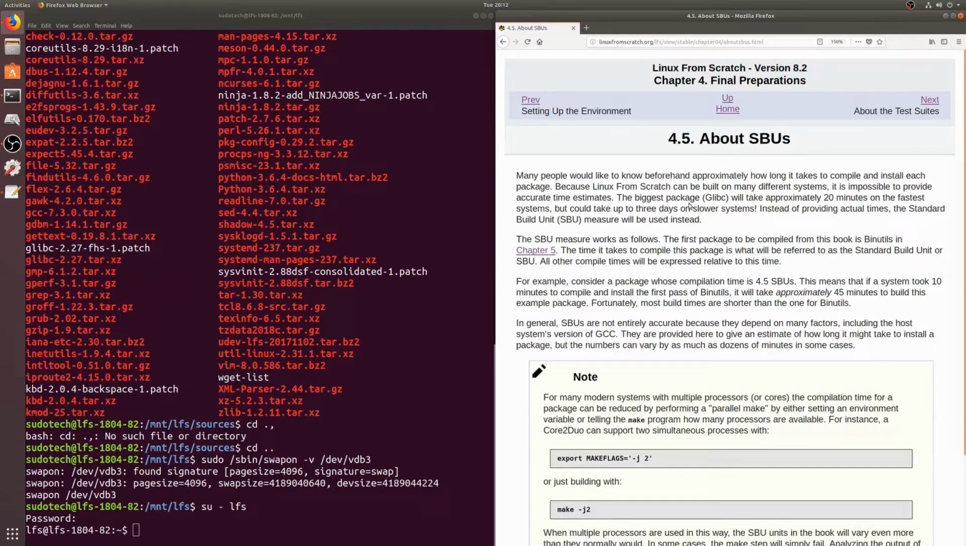So one SBU is basically the amount of time it takes Binutils, which we're going to be compiling shortly, to compile and make itself and get all set and ready to go. And then you can apply that because other packages are going to say how many SBUs they take. So if it took two SBUs, then it would take twice as long as it took you to compile Binutils, which will give you a nice idea of about how long this package is going to take to compile and go through the entire process.